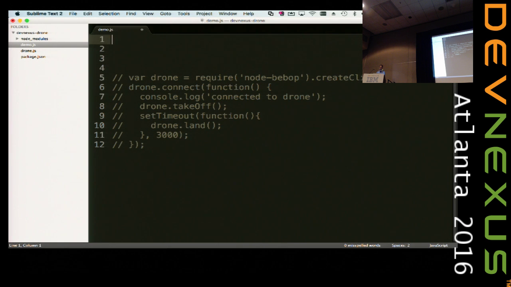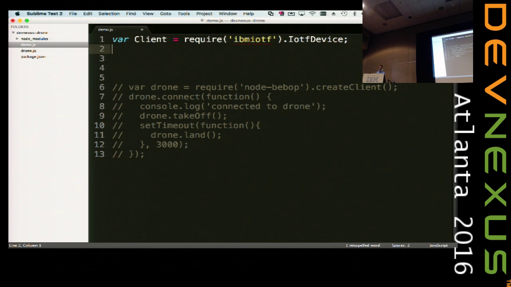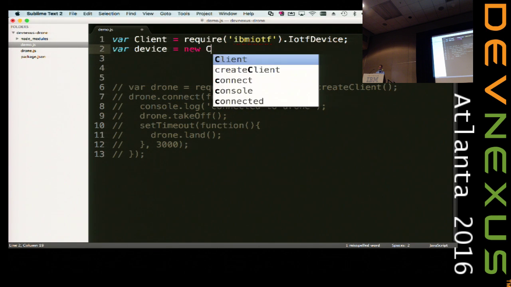So what I'm going to do is require that Node.js library. So I'm going to say require IBM IoT Foundation library, and I want to create a class, or get the class called IoT Foundation device. And I want to create a new client from this. So I'm going to say var device equals new client.